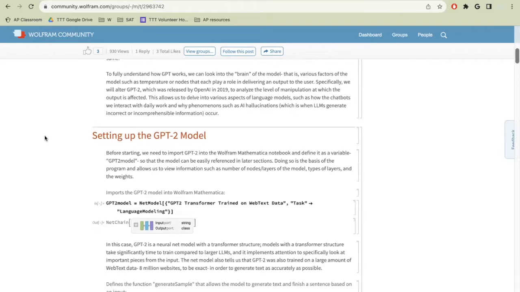My first thought was which different parts of the model I can alter. I had to do a lot of research with this and ask my mentors as well. The main things that I'll be going through are altering the temperature, altering the nodes, and altering the different weights within those nodes. And I'll explain what those are later on.